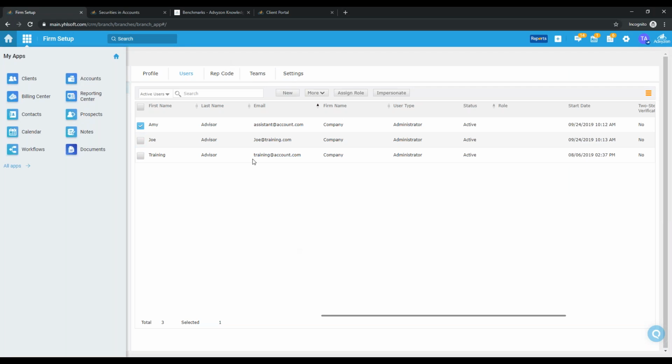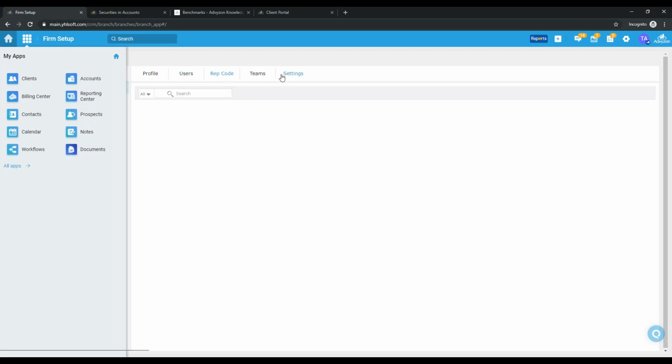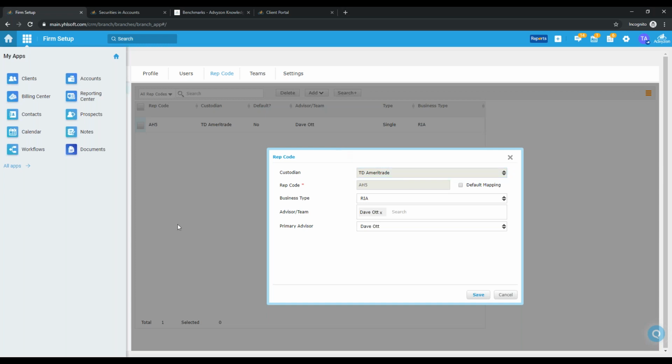Before we leave, click on rep codes, where you can customize what rep codes are being allocated to what particular individual. So if you go ahead and click on this individual rep code, you can change what advisors are going to be assigned to it, as well as who is the lead advisor on that.